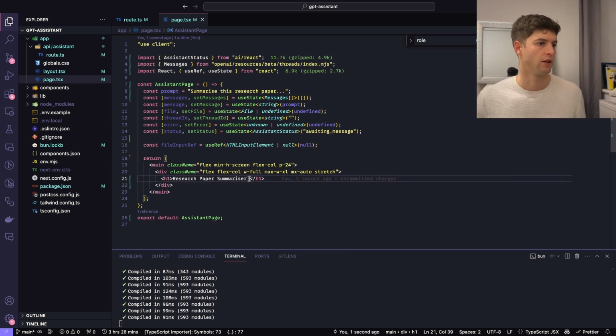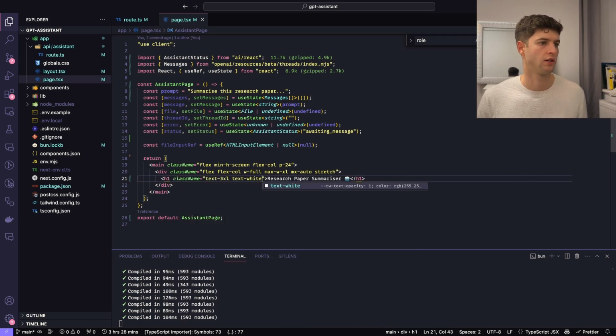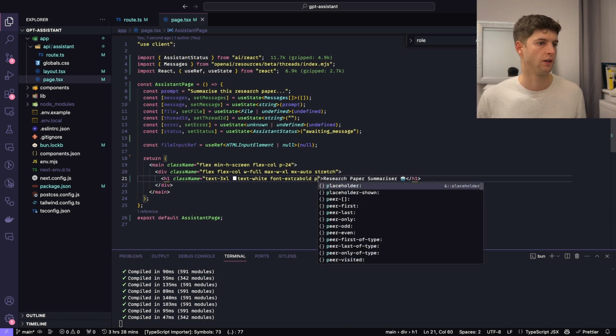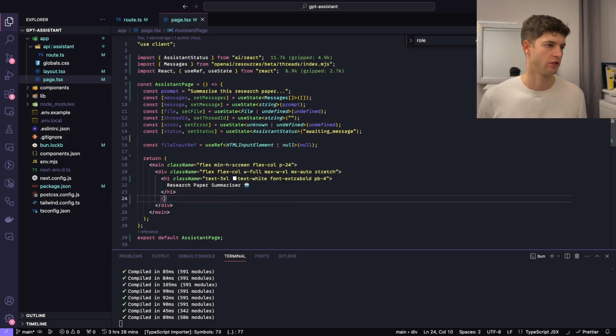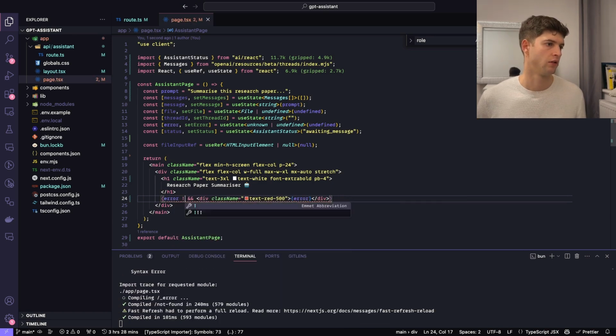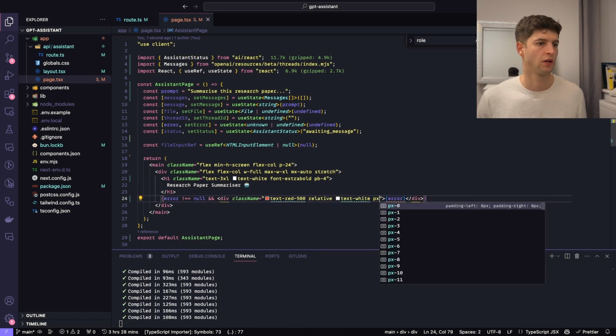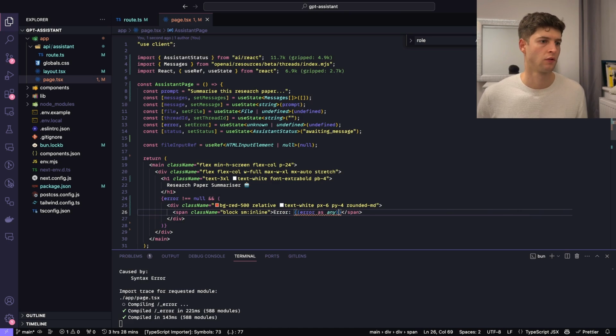I'll give it some styles: text-3xl, text-white, font-extrabold and a padding at the bottom. Cool. Let's see where we're at with this. Nice. So under this, we want to check if there's an error, and if there is, we need to basically show the error. Does not equal null, relative px-6. Cool. Let's just put error.